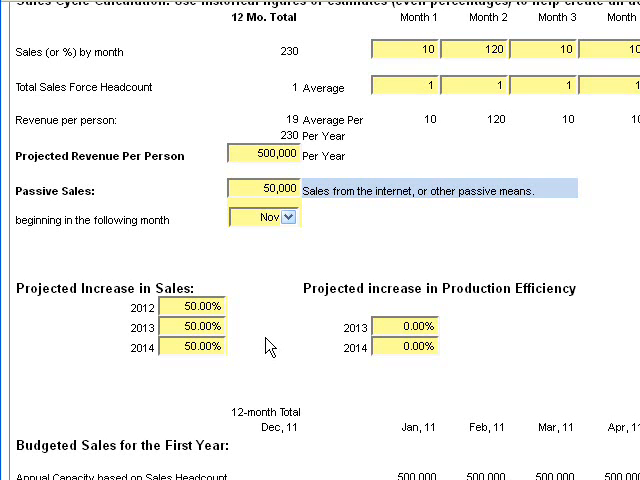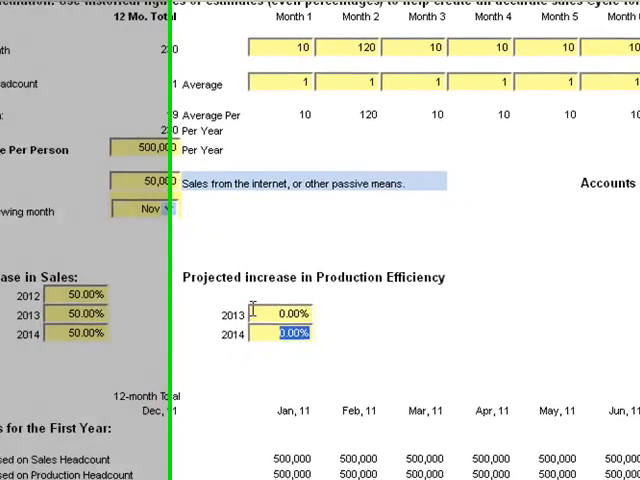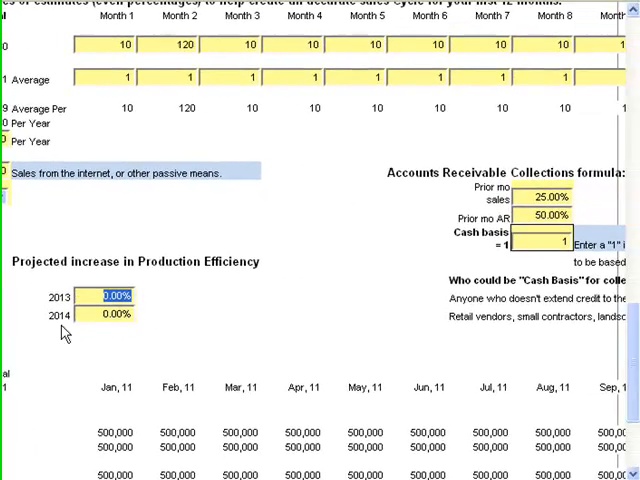The passive sales will stop dropping into your financials on a monthly basis in the month of November. Then you've got here projected increase in sales for the second, third, and fourth year of your projection. If it's an aggressively growing company, then you'd want to use a higher percentage. You can also plug in an increase in your production efficiency. You would certainly expect that with a company that's maturing, so there's an option here.